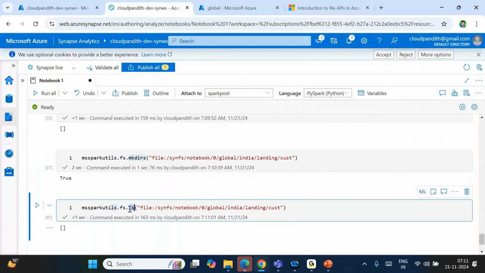Now I am using the next command called put. Put is used to put some content in this first.txt. So I'll write welcome to cloud content.